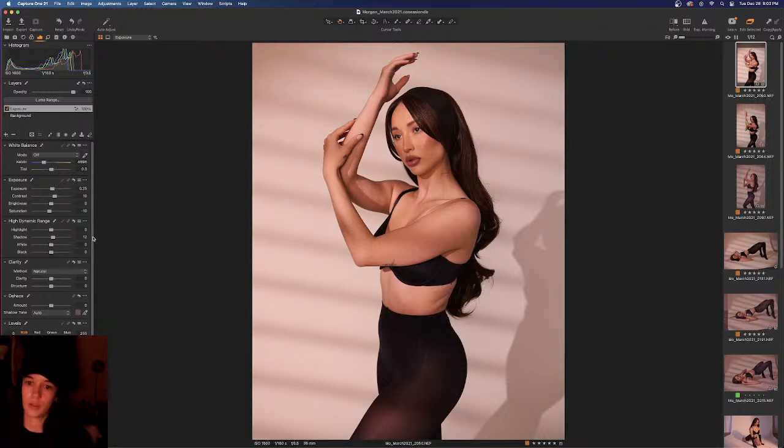I'm also unsure if I want to do this like this first, or if I want to do my curve first, because this will also get changed based off my curve. So I'm going to take my exposure up.